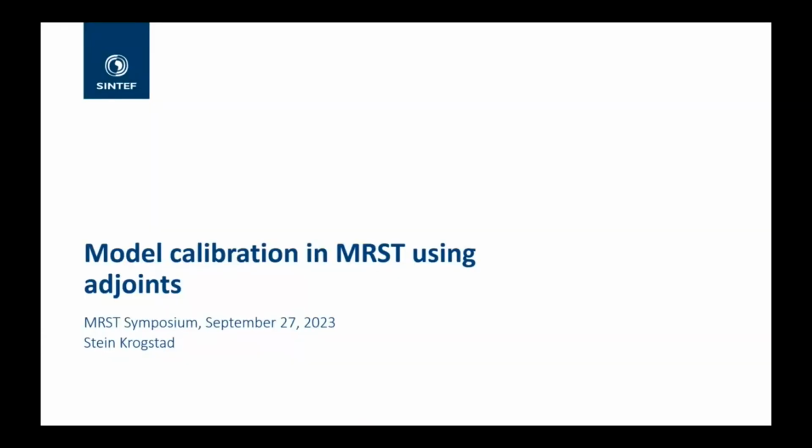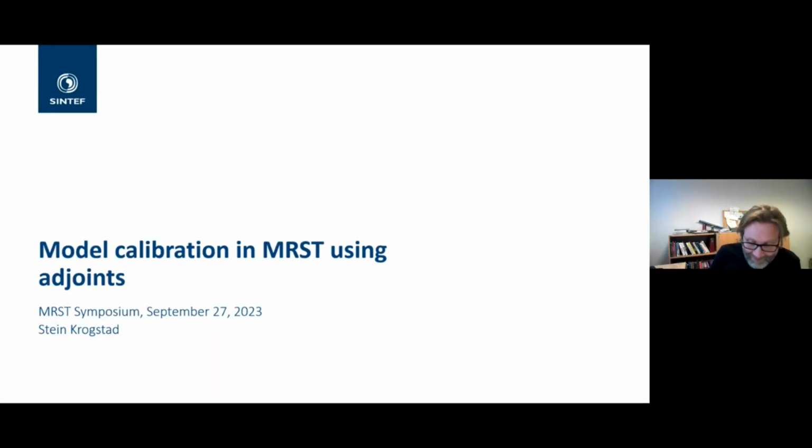Yeah, just mentioned that in the previous MRST symposium, I also gave a talk on adjoint-based sensitivity calculations in MRST. This will hopefully show that we have done a bit more than what I presented the last time.